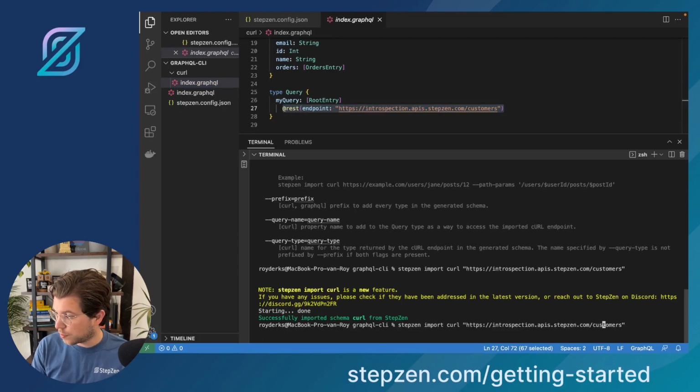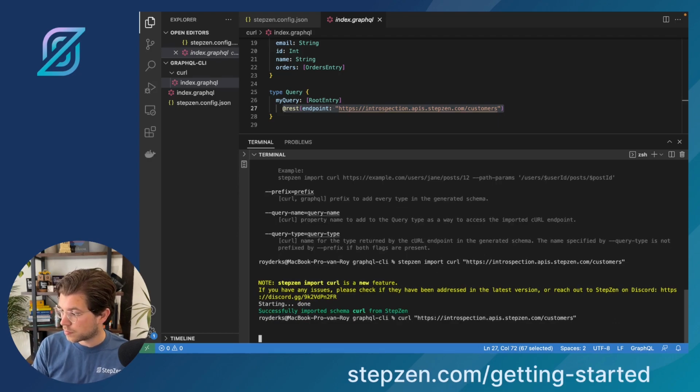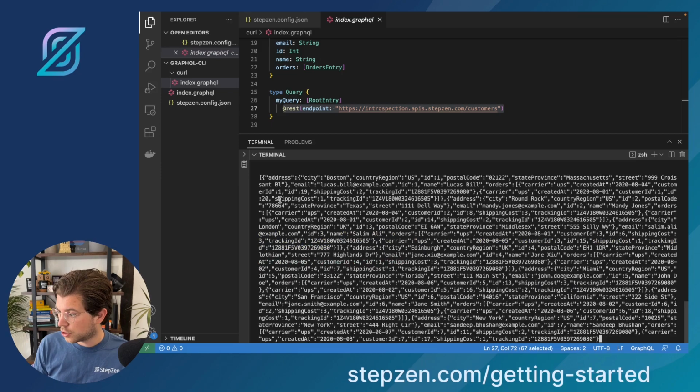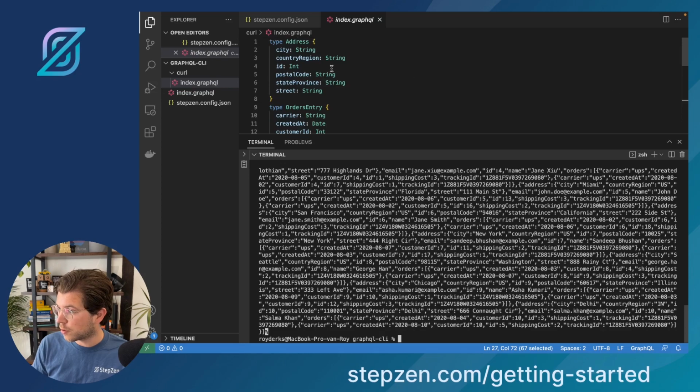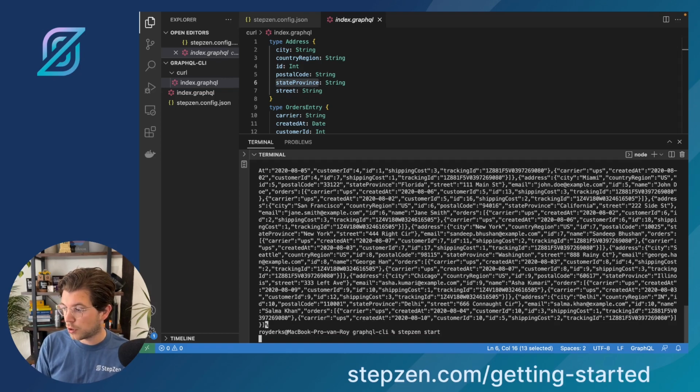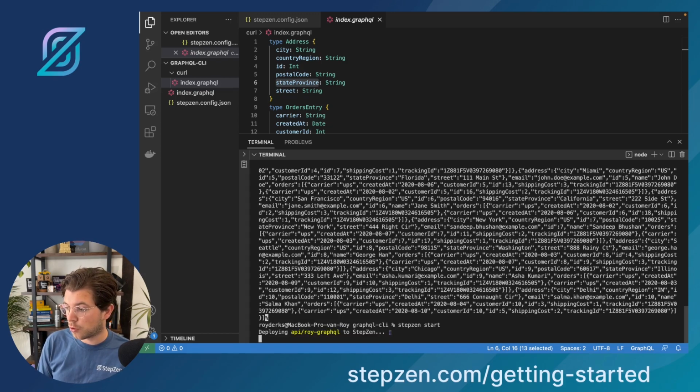And this is similar to what it does if you just run a curl command. So let's just try and run a curl command. You can see it returns a JSON, which is an array with all these different fields. And these same fields will be in my GraphQL schema. So we can see country region will also be there. State, province, customer ID, all these fields from the JSON response are also in this GraphQL schema. And then the only thing I need to start the schema is run StepZen start, which will take my GraphQL schema and deploy it to the cloud. And once it's deployed to the cloud, it will also create an endpoint for you.